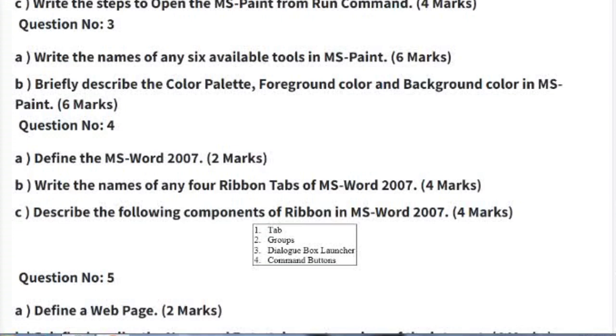The next question is: Define MS Word 2007. MS Word 2007 is one of the most popular word processing software. It is used to produce reports, messages, notes, letters and other documents. The next question is: Write the names of any 4 ribbon tabs of MS Word 2007. Ribbon tabs are Home, Insert, Page Layout, References, Review, View.